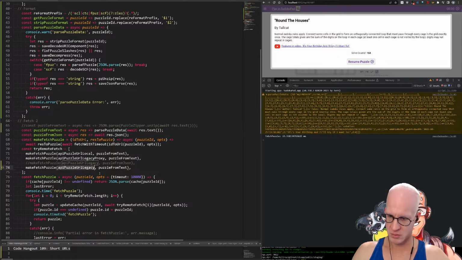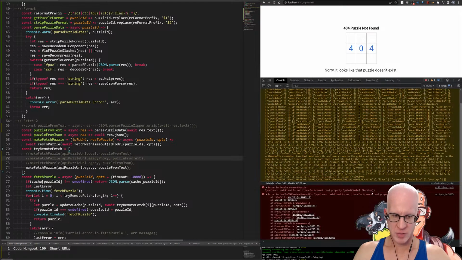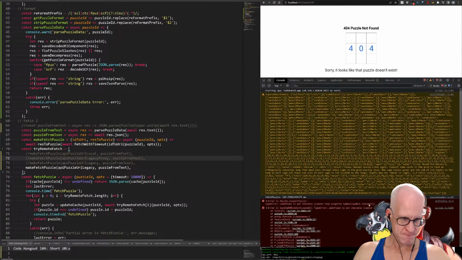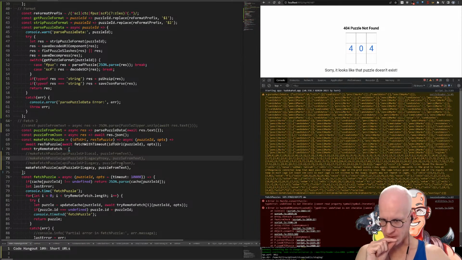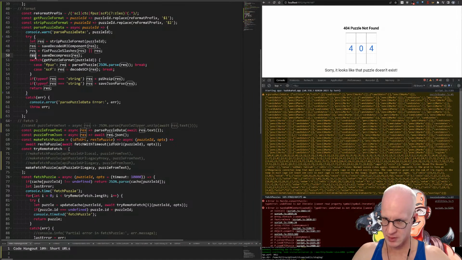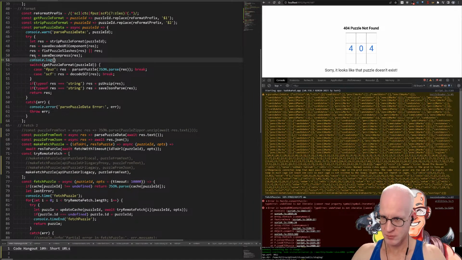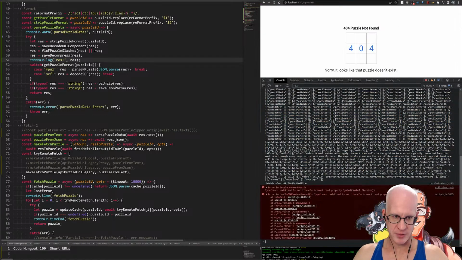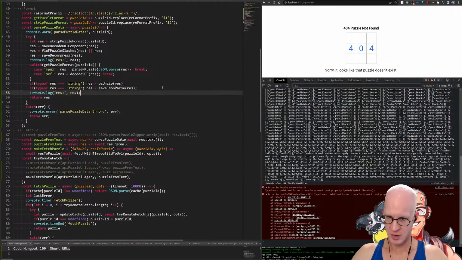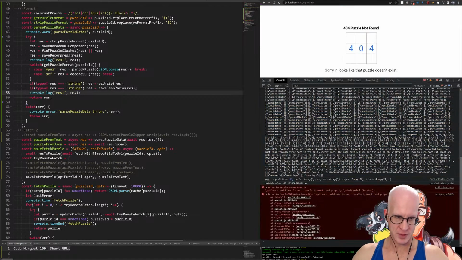Ah, no, URL legacy. So if I get rid of these, it should come back as JSON, right? So it comes back as JSON here. And I never get around to parsing it? Really? The JSON should get parsed eventually, right? So we're here. And then eventually here it should have gone through safe JSON parse, right? Yeah.